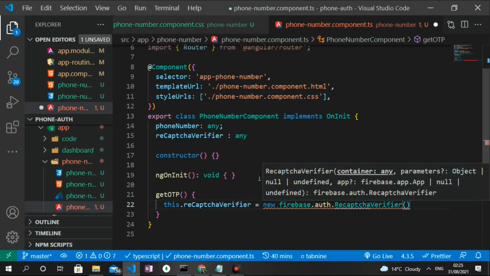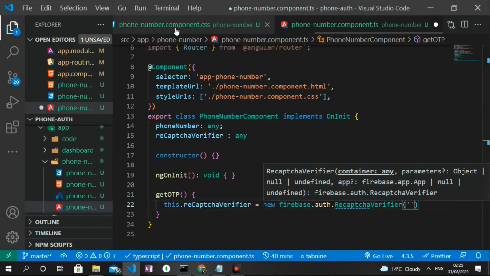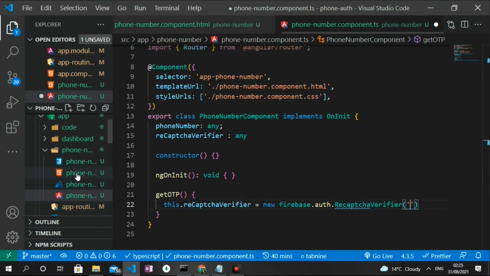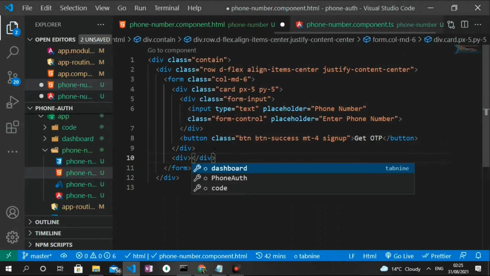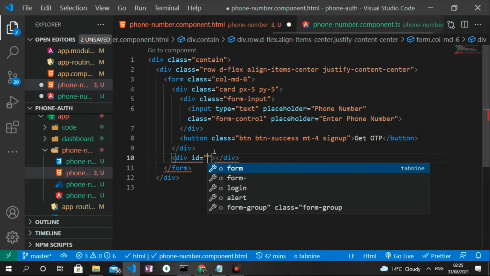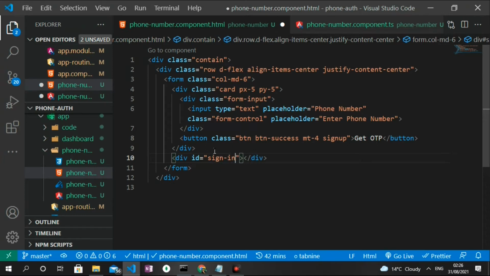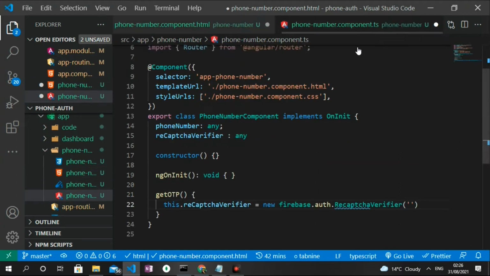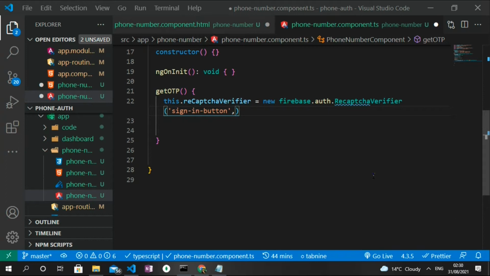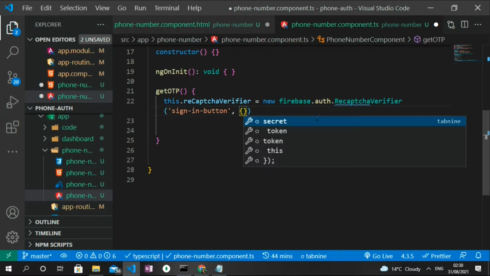two things. The first thing it takes is an ID, which we'll be creating in our HTML file soon. So before I do that, let me head to the HTML file and then create the ID. It can be anywhere in our HTML tag. So I can just create a new div here and then give it an ID called sign-in-button. So let's copy this, head back to our TS file and paste it in. The second argument is to show how we want our reCAPTCHA to come on the page. We don't want it to show on the page, so we're going to assign it an object of size invisible.